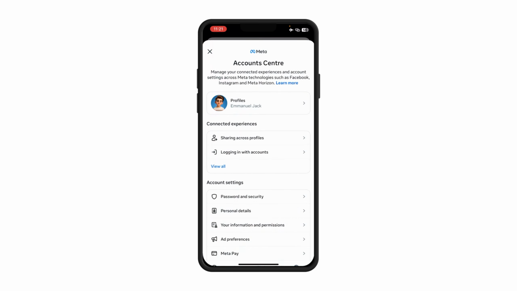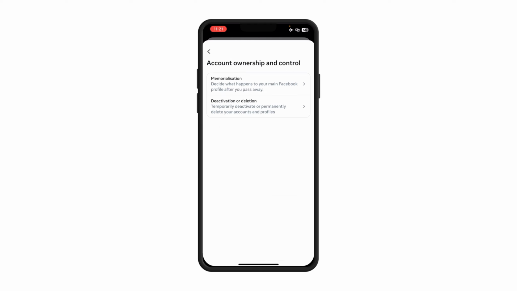So this is going to come out. You're going to be able to see the personal details under the password and security. Once you click on it, you're going to be able to see the account ownership and control tab. That is the last option. Click on it. Once you click on it, this tab is going to show. So once you click on the account ownership and control tab, this is what is going to come out. Click on deactivation and deletion.